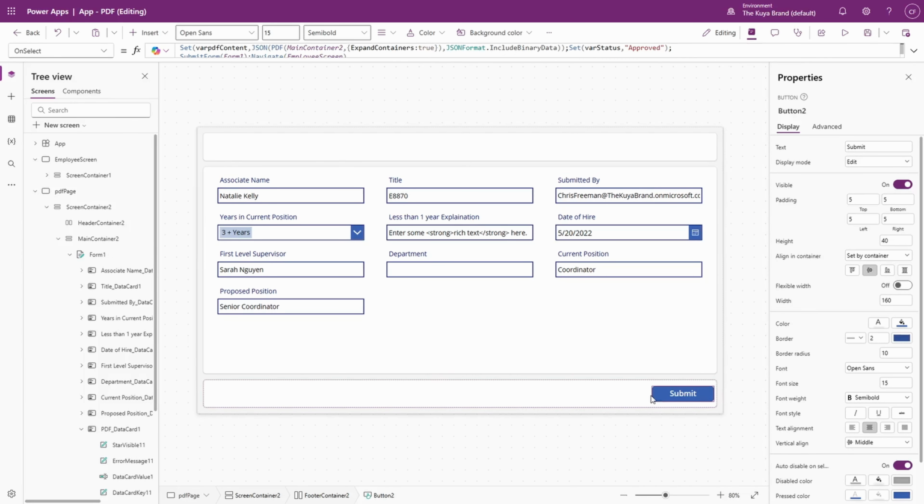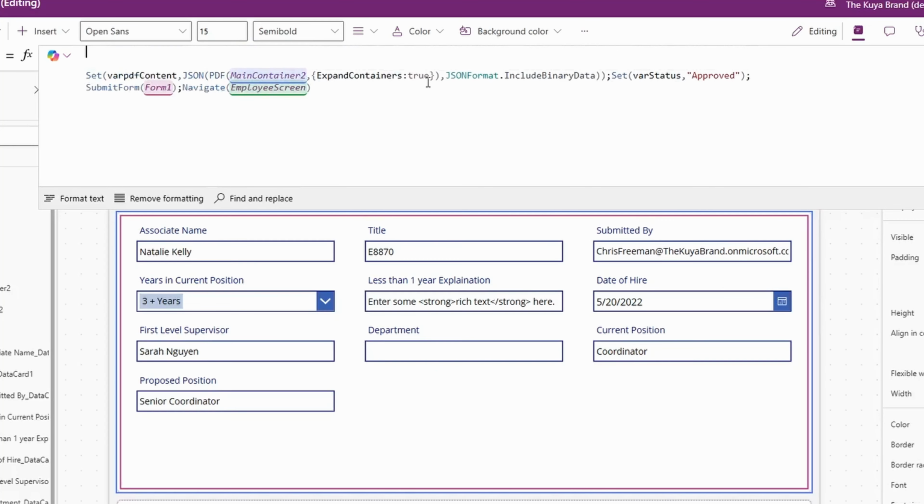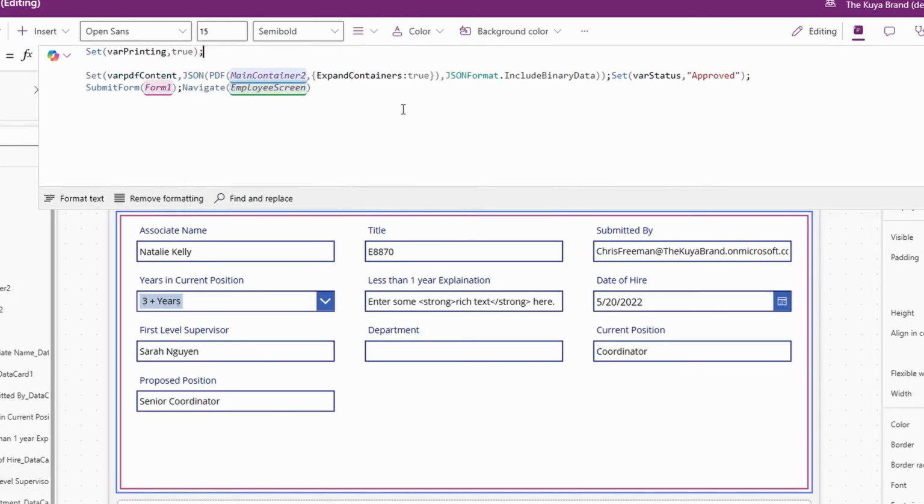Next, what I'm going to do is on this submit, let's expand this a little bit. At the very beginning, I'm going to set a new variable saying var printing to true, semicolon. And at the very end of this, I'm going to set our var printing to false. When the user clicks on this, var printing will turn to true. It'll go through setting the variable of the PDF. It'll go through all of this, setting the var status to approved. It'll submit the form, navigate them back, and then finally at the outset of all of this, var printing will be back to false.